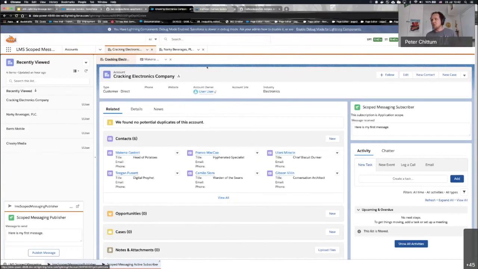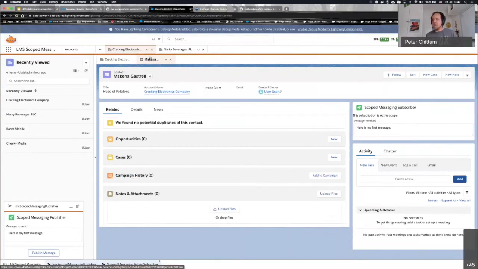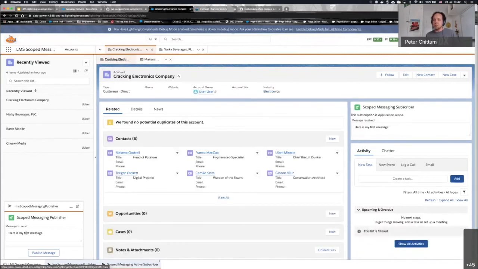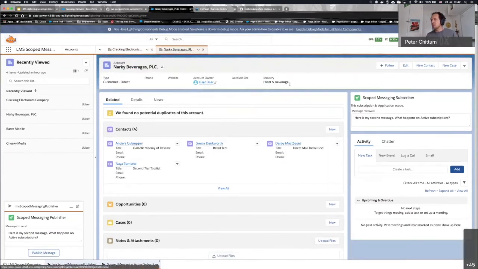Now, the interesting thing to check out here is that this is on a sub tab, right? And again, we have an active scoped subscription over there. So I'm going to go off of that sub tab and do, this is my second message. What happens on active subscriptions? And I'll publish that message. And of course, my application scope worked. I can actually go to this one as well. And that one worked because it's application scoped, right? It was deselected, but it's application scoped.